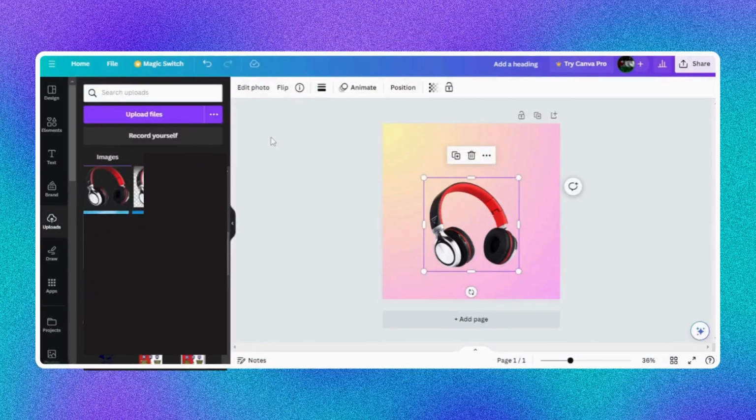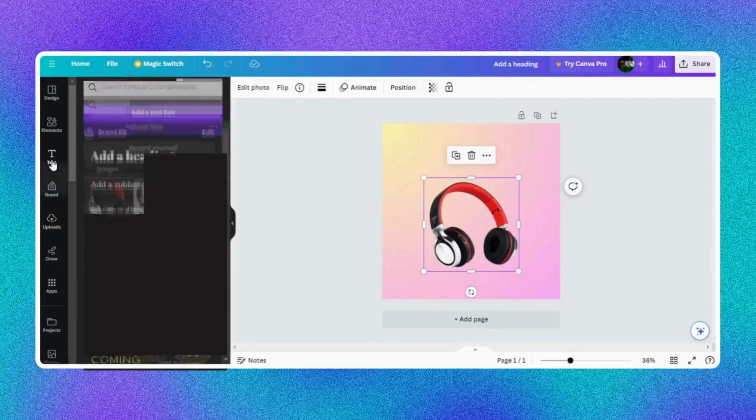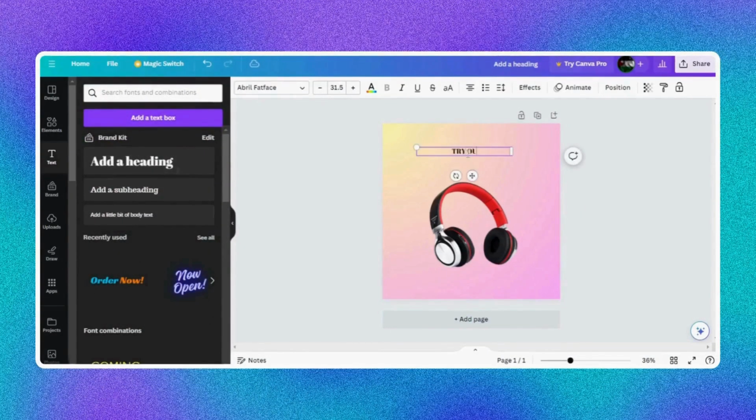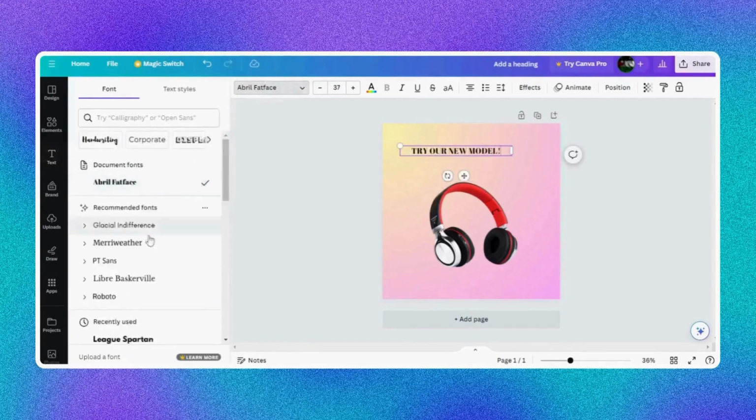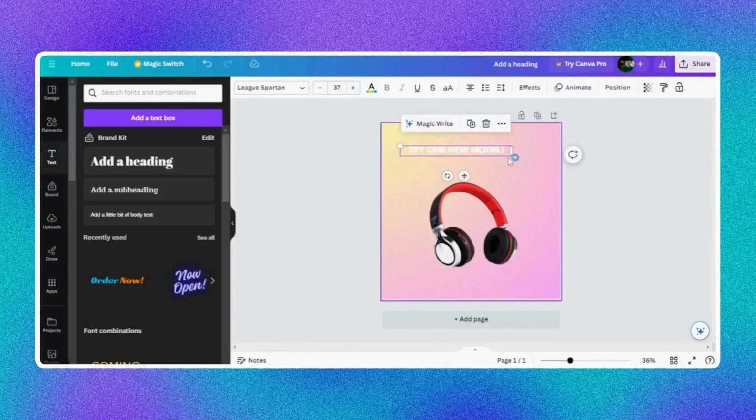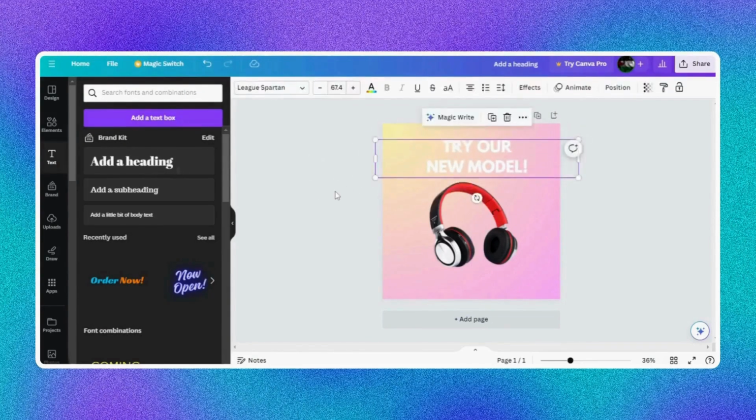Then, okay, and then we add text to this design. Let's say try our new model. We'll change this font to release tab, and then we'll change this color, we'll make it white.